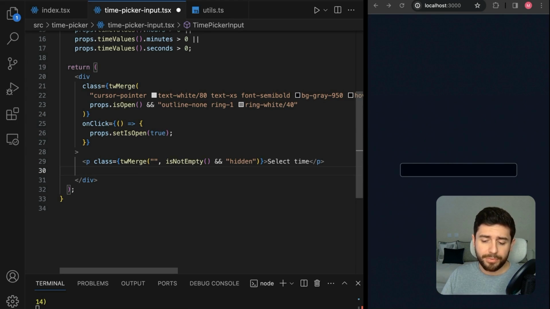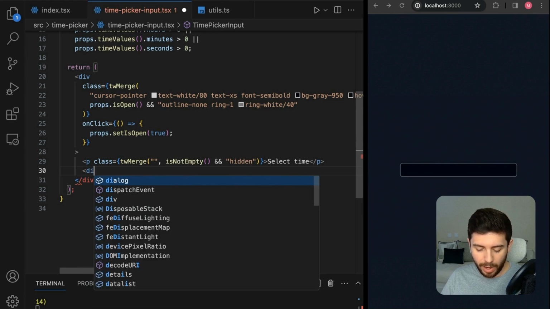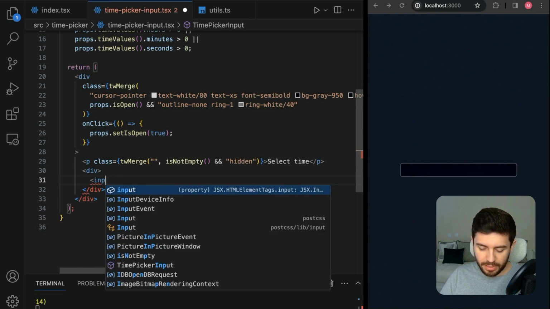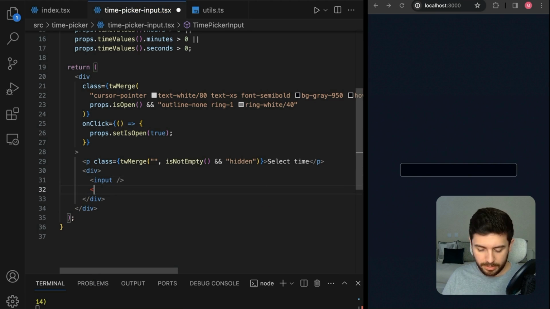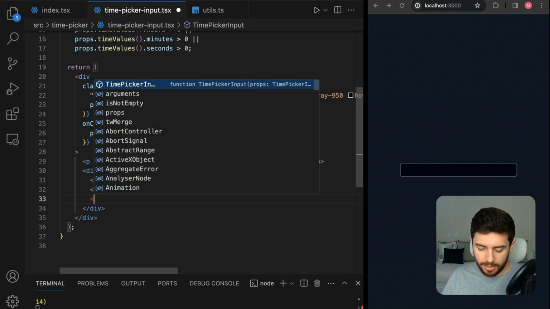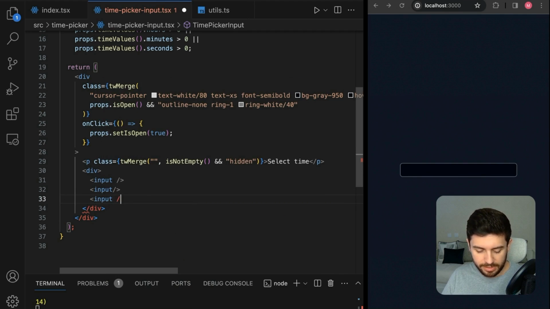Now, if we don't have the select time paragraph, then what we want to render is the actual inputs for the values. So let's go ahead and create a wrapper for that. So a div, and it's going to be the first input for the hours, the second one for the minutes, and a last one for the seconds.